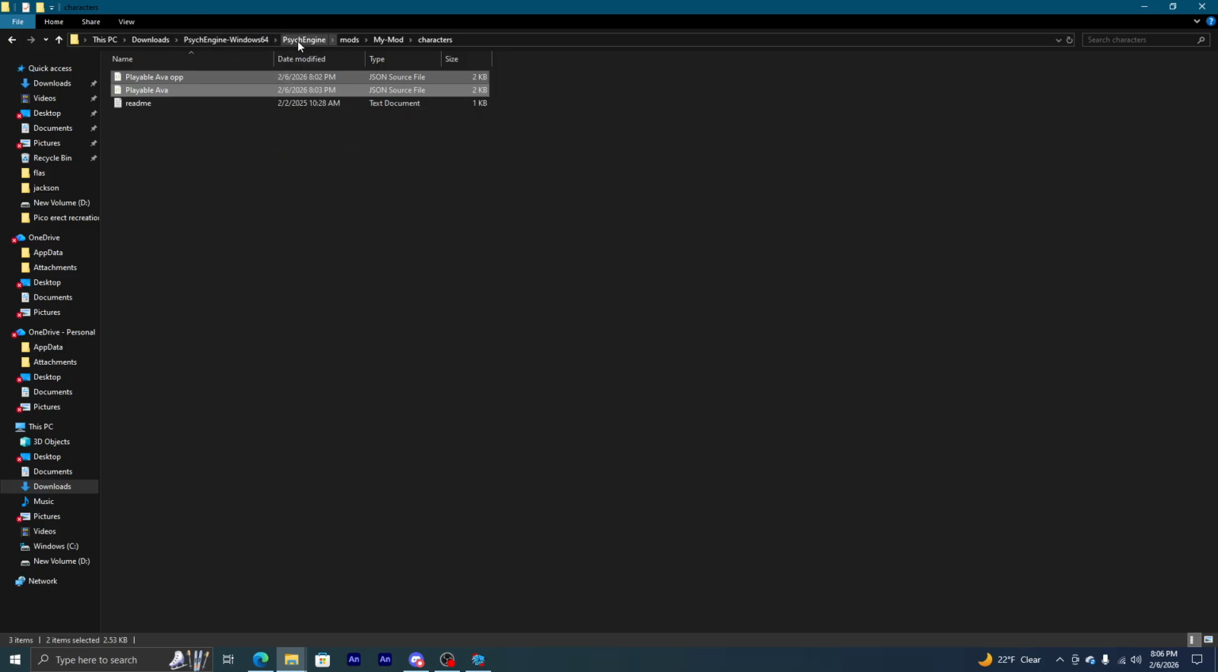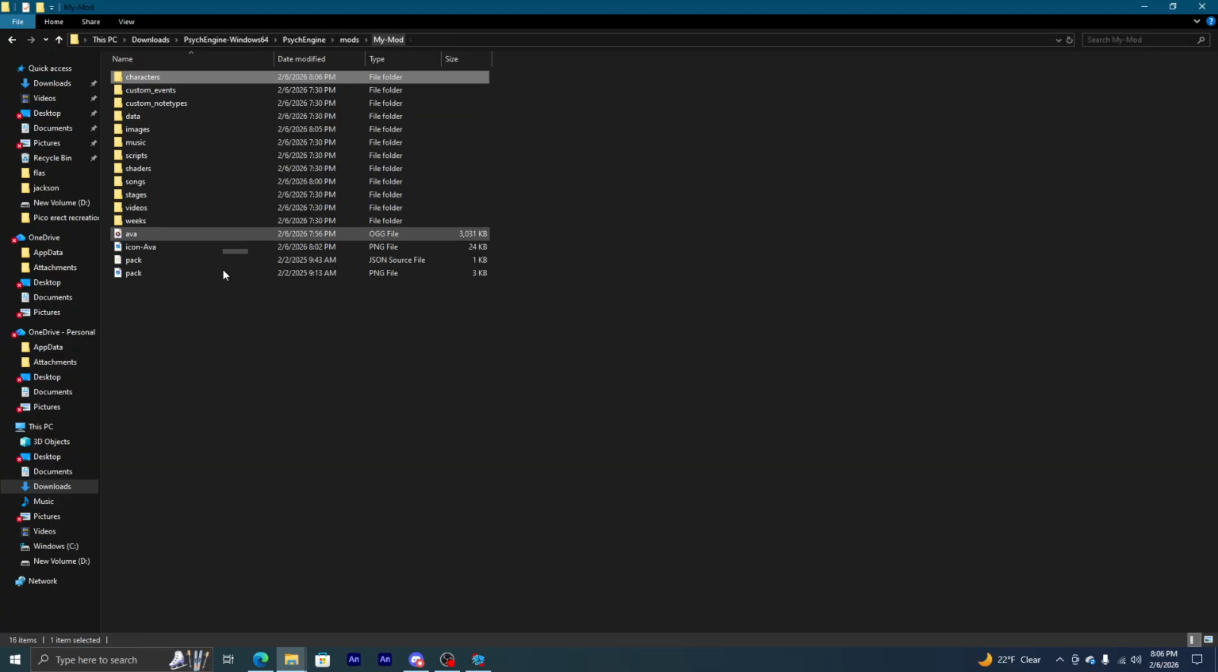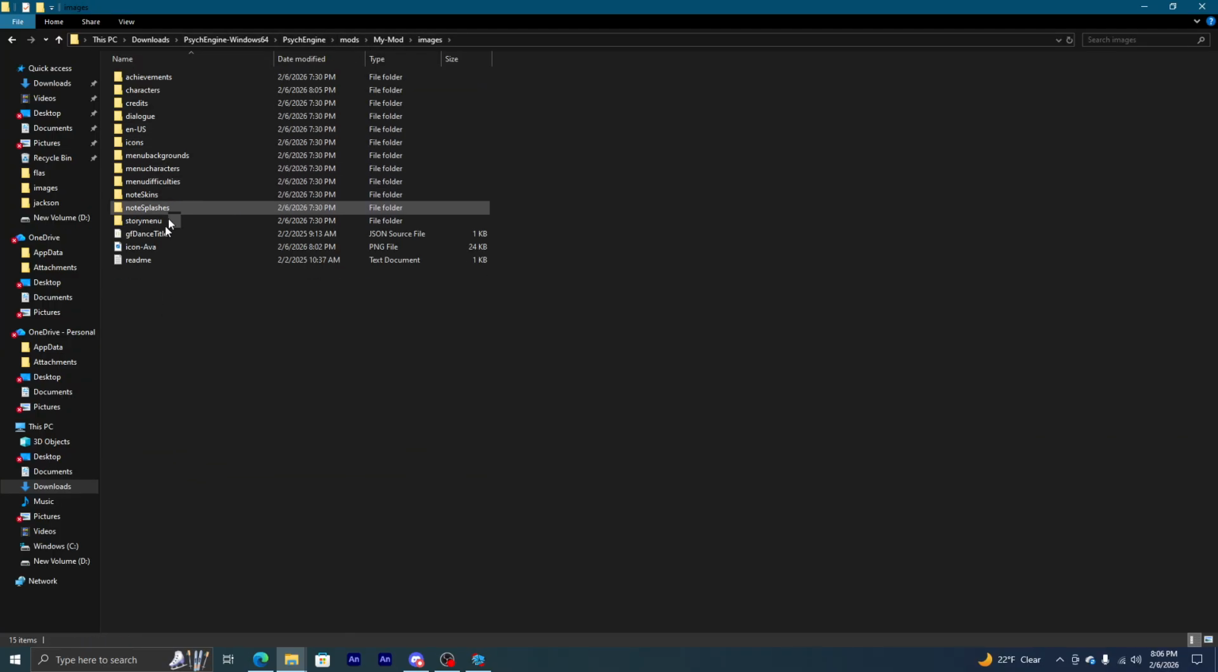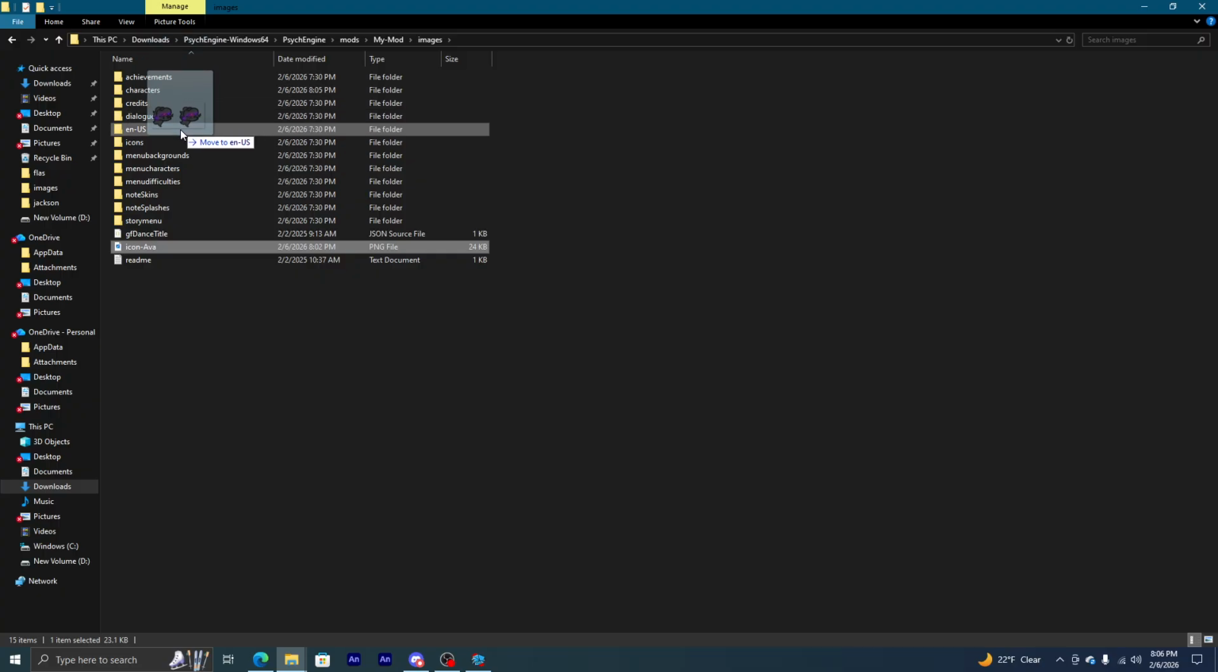So I have playable Ava. Oh yeah, the icon, I completely forgot about that. So if you're doing icons, you want to go to images, and then personally, if you're making icons, have it targeted as icon Ava, or icon your character's name, or else it will not work.